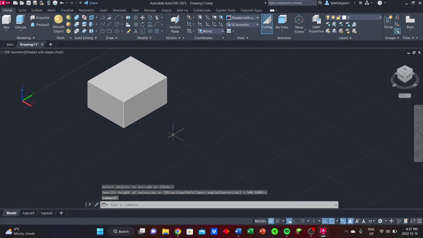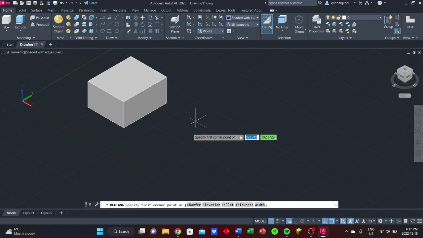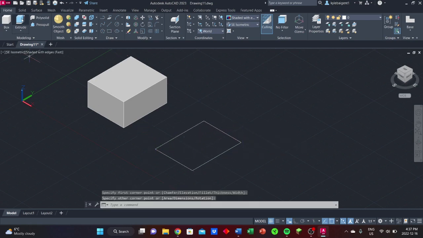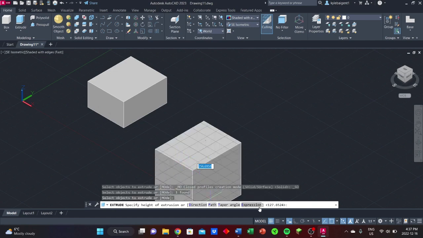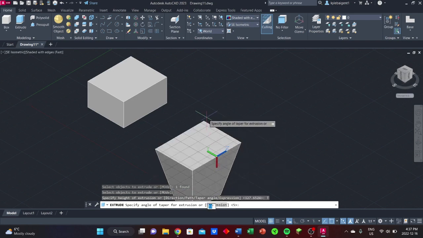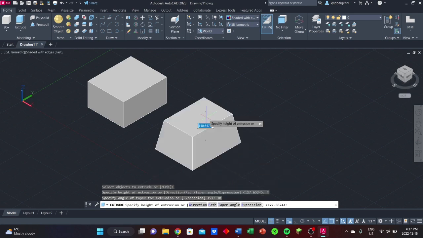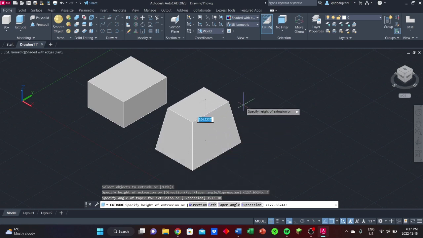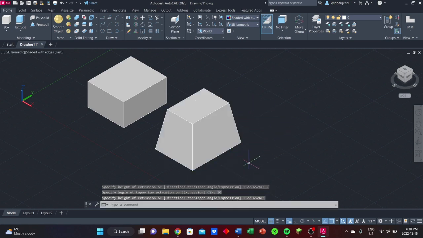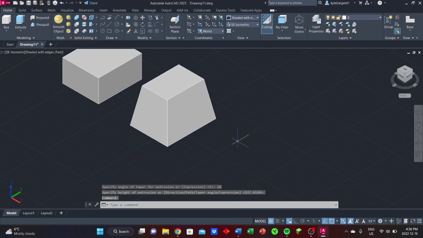So another thing you can do is extrude with a tapered angle. So to do this, draw your simple shape, do another rectangle, then you hit the Extrude tool, select your object, and in the command bar there are different options. Select taper angle. I'll give it an angle of 10 degrees, then specify the height and direction, and there you have an object with a tapered angle.